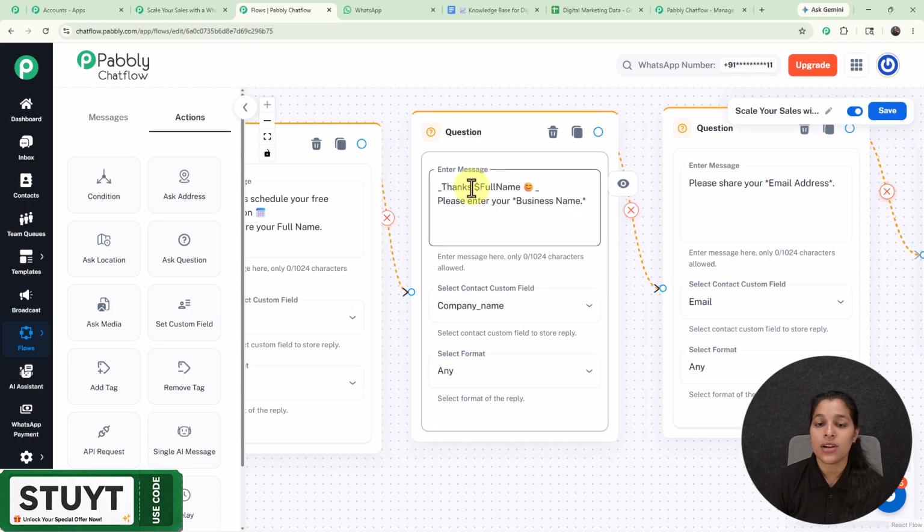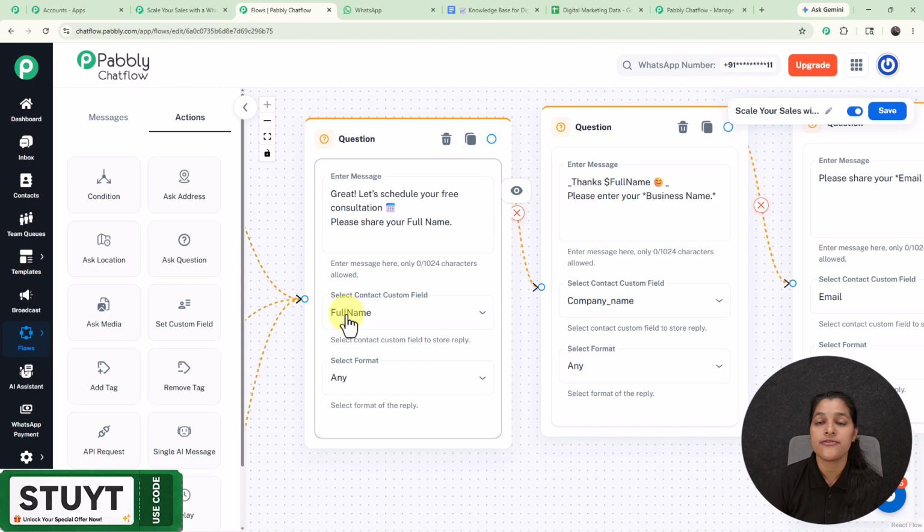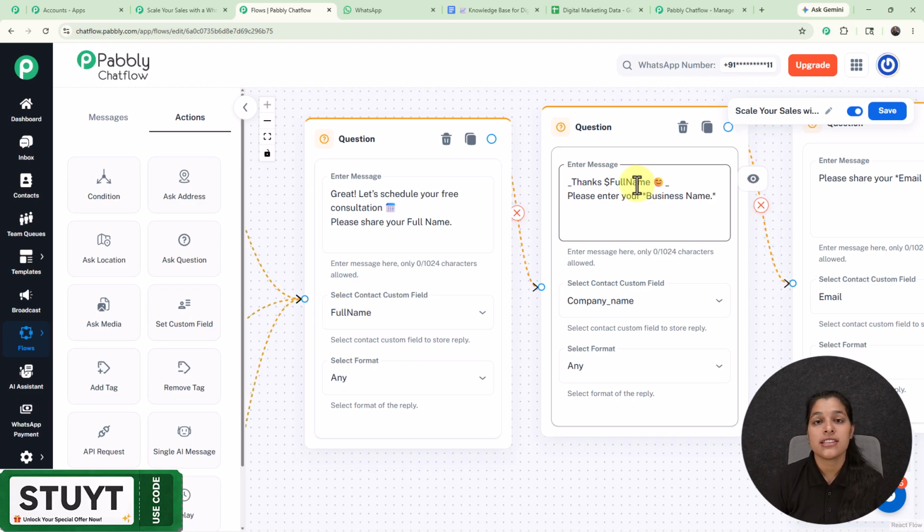And here you can check out that I have entered this variable that is $full name. So this full name variable signifies the contact custom field which we have recently selected for this question. Now if my user provides me an answer to this question, the response will be replaced in this message node, and we will be able to send a personalized message.